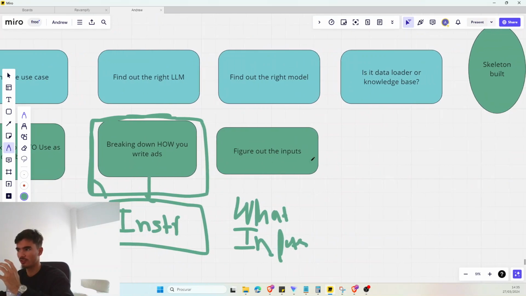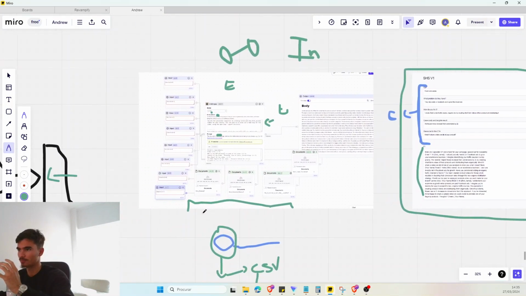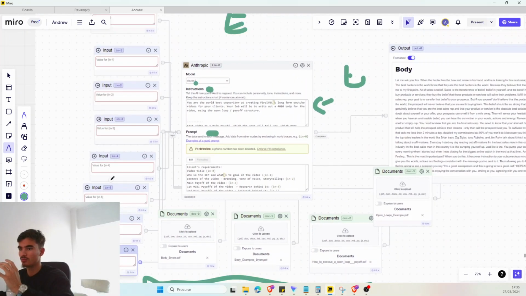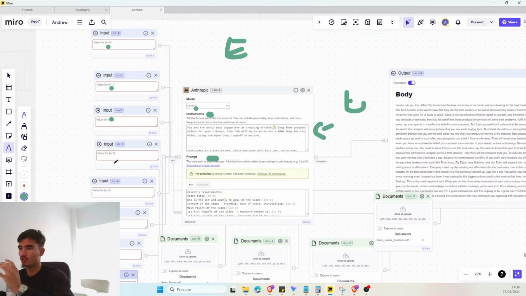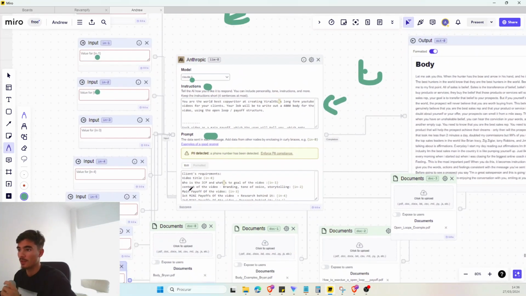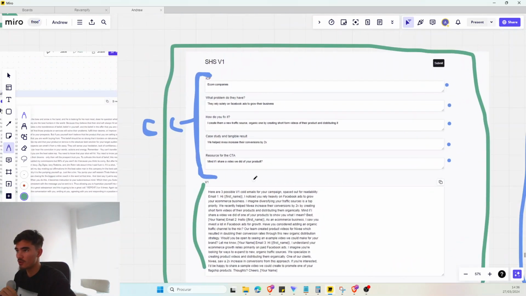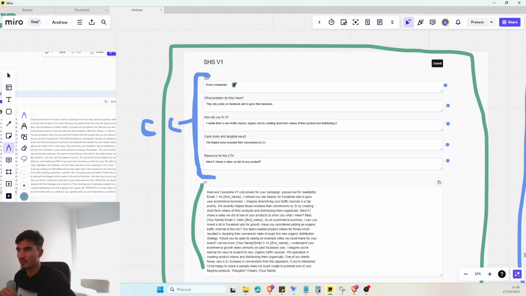And now, where do you put these inputs? Good question. In the prompts. So as you can see, we have input 0, 1, 2, 3, 4, and so on. And we teach it to the AI. So the input 0 will be the video title. The input 1 will be the ICP and the goal of the video. The input 2 will be this, the input 3 will be the main payoff of the video, and so on. So that whenever you come here and you write e-com companies, it doesn't ask, okay, what is e-com companies?